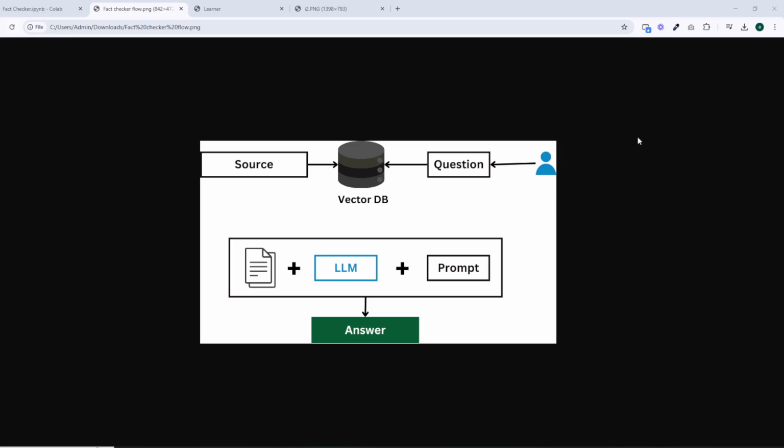Now the user has a question, he wants to check a fact. He will post the question, and it will search in the vector database. Accordingly, it will retrieve the relevant documents. Then it will be linked with the LLM and the prompt. Now, based on this, it is going to answer whether the question posed by the user is a fact or a rumor.